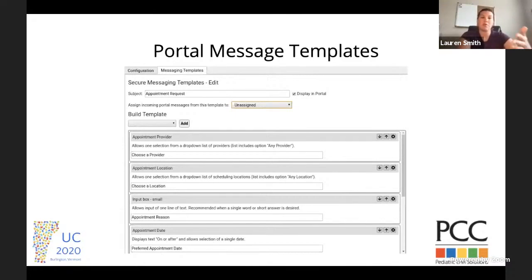For example, for the appointment request, if someone in the portal chooses this template, they actually have a drop-down that will list all of your active providers, so they can choose what provider they would like an appointment with. They can select an appointment location if you're a multi-location office. And then there are also input boxes where they can put why they need to come in and their preferred date. They're not able to actually schedule their own appointments. This is just to reach out to you and say, hey, we'd like an appointment. It just gives a little more structure to that message so that you don't have the very generic message with no details coming in.